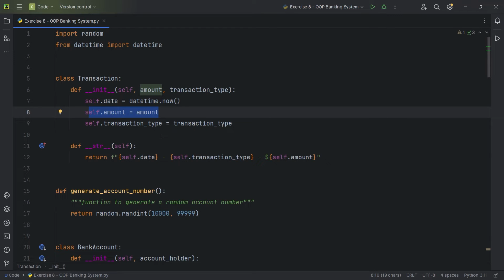Next, we have the __str__, which is another special method in Python classes that defines how an instance of the class should be represented as a string.